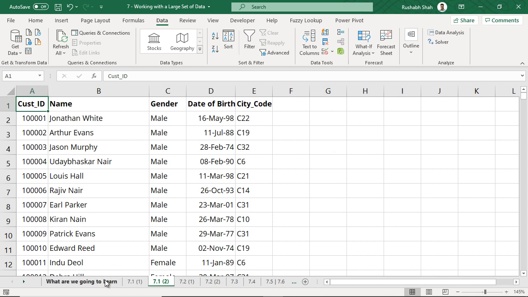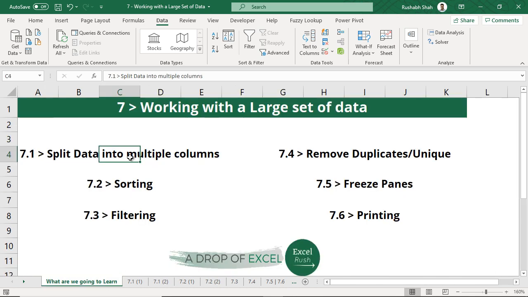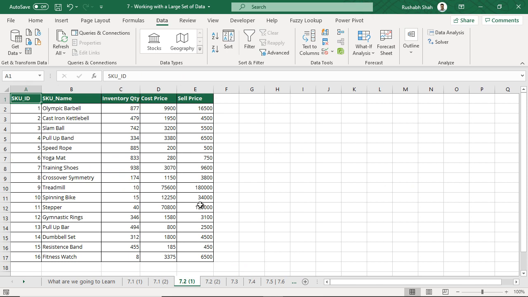So this was about text to columns, right? Splitting your data into multiple columns. Now we will learn about sorting. So I'll go to 7.21. Again, we will first learn single level sorting and then we will do a multi-level sorting.